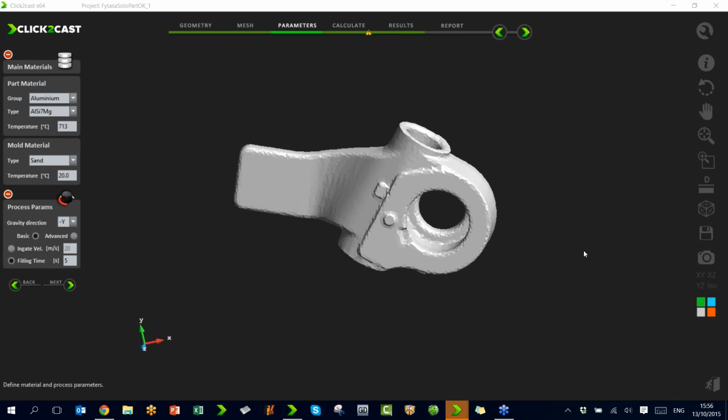So as I mentioned, in a very few days we will be able to share with you some success stories, but also you have the possibility to check on your own by downloading a trial version of Click2Cast. Within a few minutes you will be able to run a calculation, and you will be able to check the real accuracy of the software. It is quite easy to use, so you can start using Click2Cast just today.